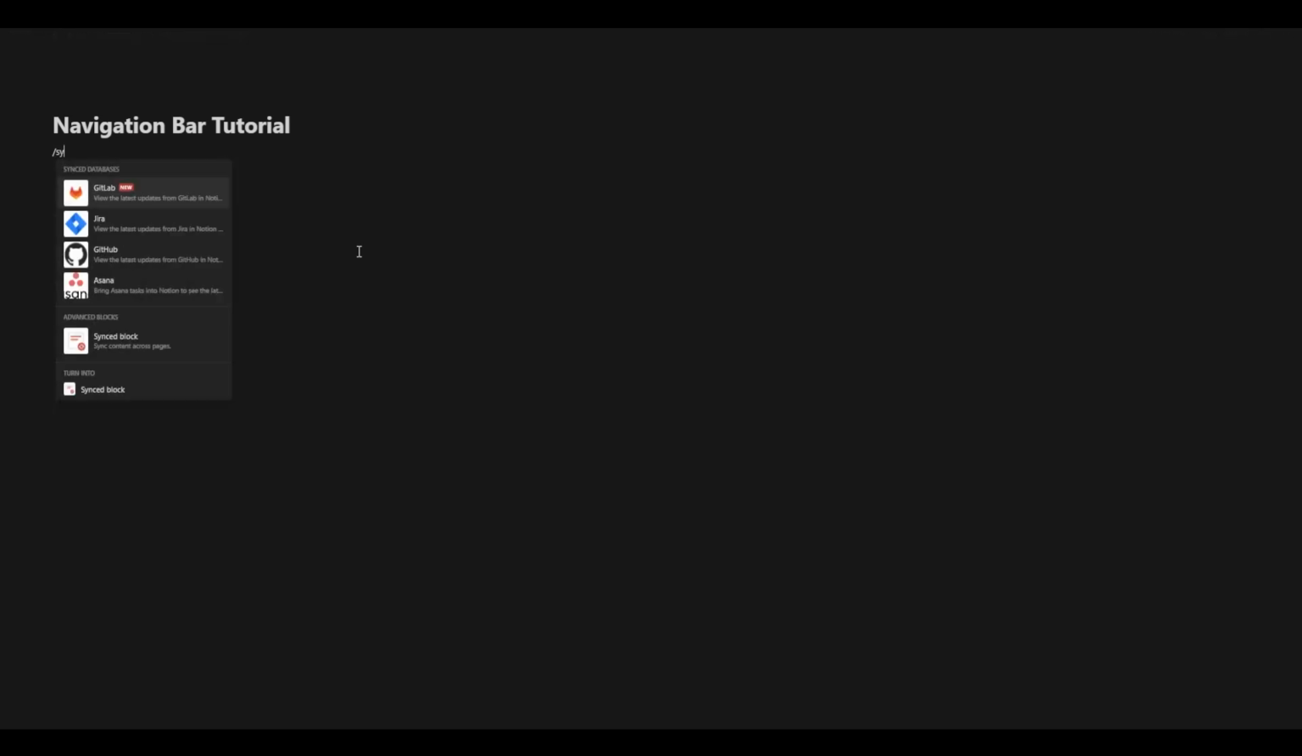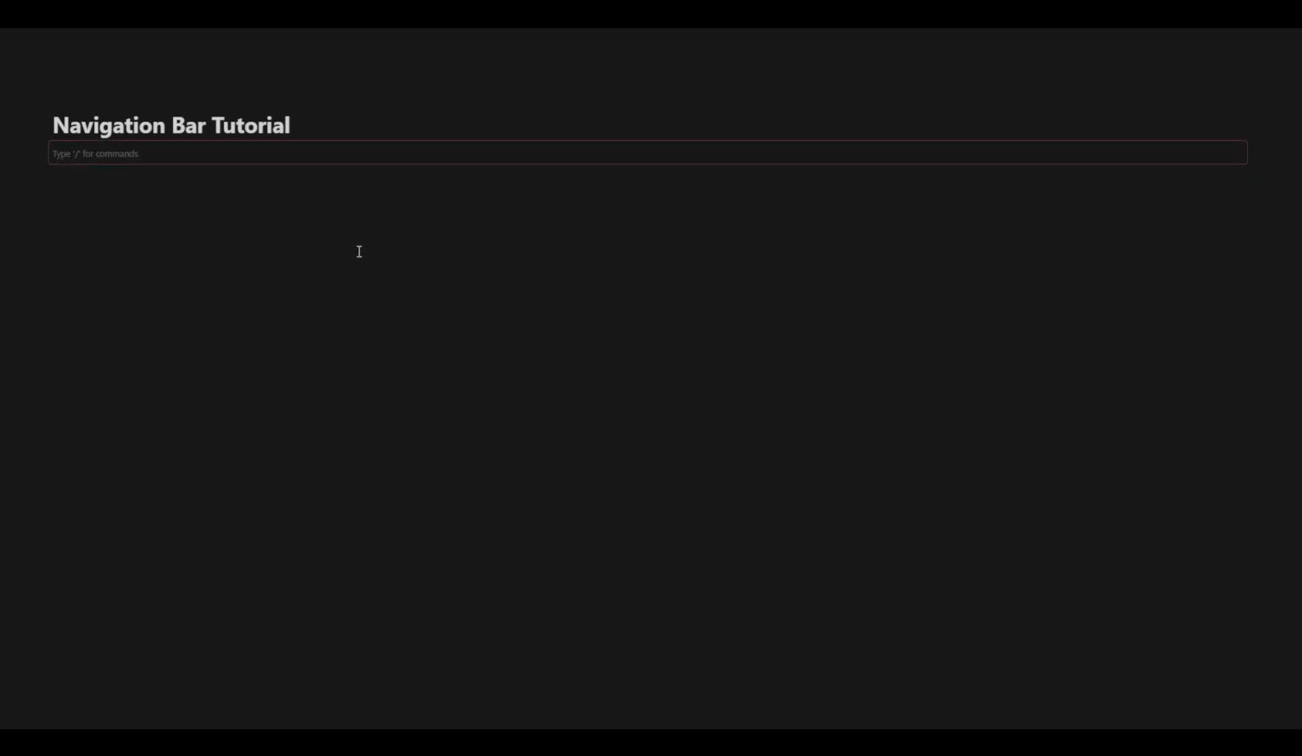To create a navigation bar, you first have to create a sync block. If you are unsure of what a sync block is, I've created a quick guide on sync blocks to help you better understand it. Okay, so back to creating a navigation bar. Once you've created a sync block, all you have to do next is to create the pages within the sync block.